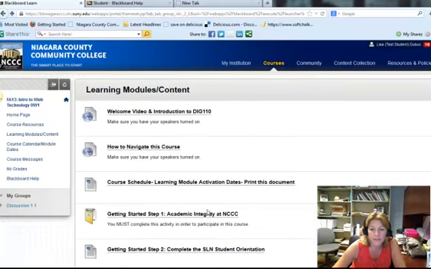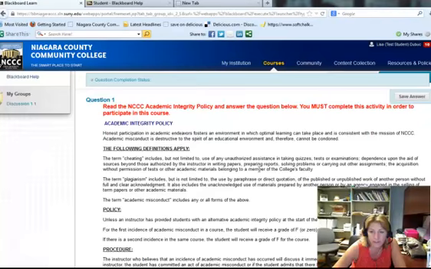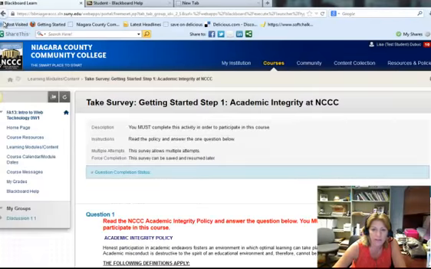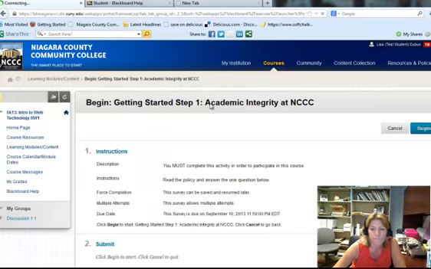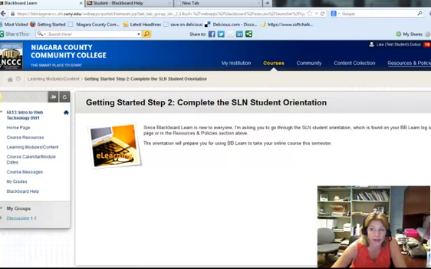So I've got some steps for you to get started. One is you need to look at this academic integrity policy, and you'll select begin. You have to read it. You have to read this, and then it's a yes, and you save and submit. So you need to take the survey. Step 2 is to complete the SLN orientation. I'm just basically telling you where to go to find that. Resources or the My Institution page will get you there.